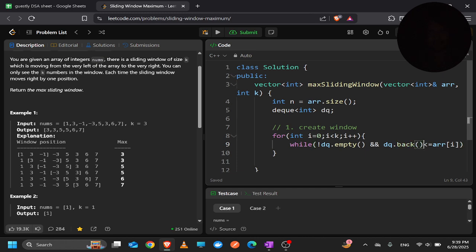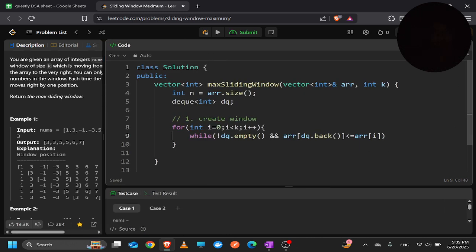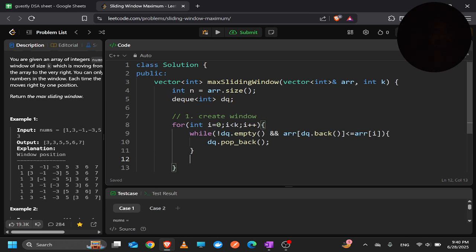The deque dot back is going to give me an index, so I have to decode this. I want the element, so it would be array of deque dot back, whatever the deque has as the last back value. If it is less than the current element, then we have to pop, deque dot pop from the back. So it would be pop back. After doing this, then we have to push to the deque, dot push from the back.